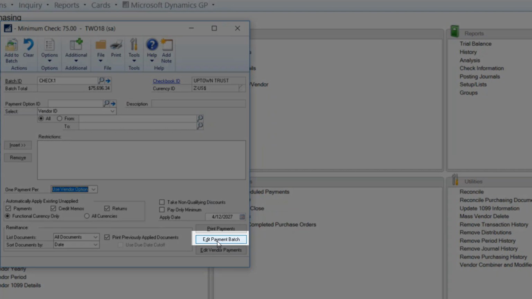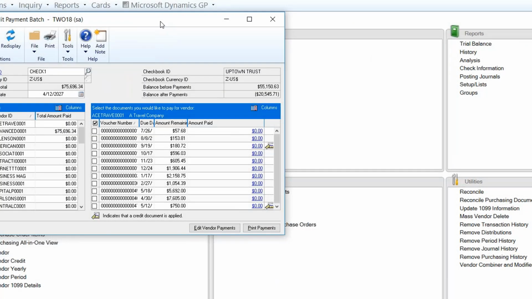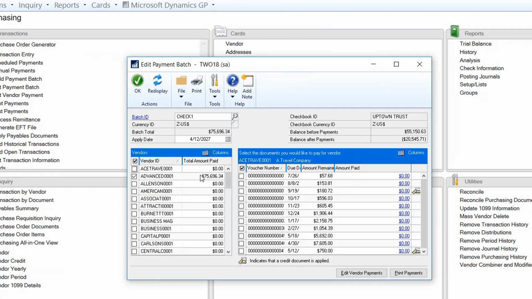Okay, the next thing we're going to look at is edit payment batch. I'm sure a lot of you are familiar with this screen. This screen allows you to quickly either add or take away vendors from the batch. I can click on any one. I can mark or unmark any one of the vouchers here to be paid. The top gives me check information or batch information, and then the right-hand side gives me some checkbook information about the balances before and after.